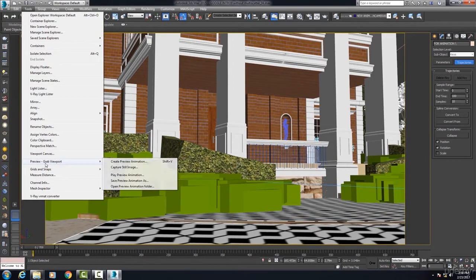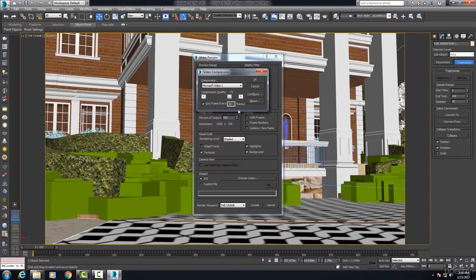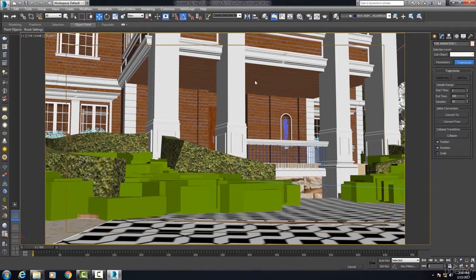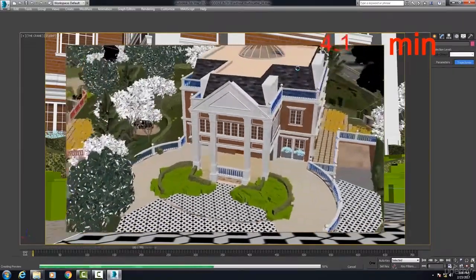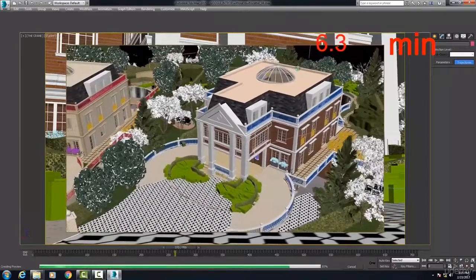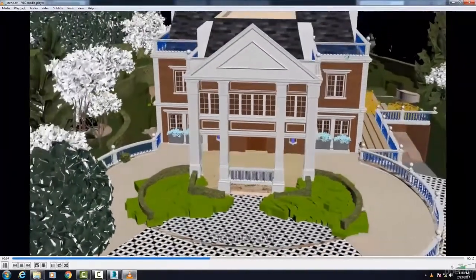Tools, grab viewport, create preview animation. This time I will increase the quality to 100%. Press create and also increase the compression quality to 100% and press OK. On my machine, it took about 7 minutes to create the preview video. Then it automatically plays it in my default media player.